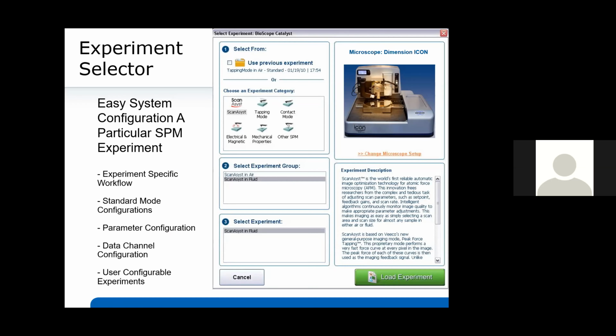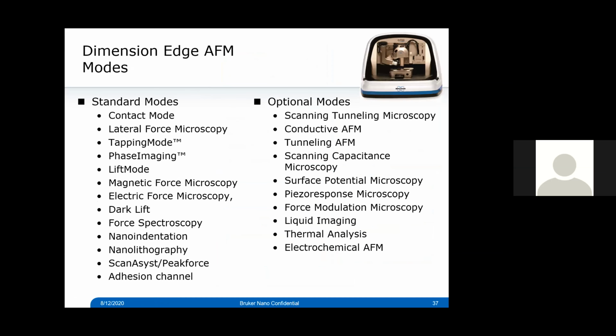Both these instruments, when you go into them, you'll have an experiment selector where you can choose the modes you want to run. So contact, tapping, ScanAsyst, which is the same as PeakForce mode. And then there's a bunch of different electrical and mechanical modes and some other things that don't fit into any of those categories. So these are saved workspaces, either from the factory or you can create your own and save one. These are the different modes. In fact, thinking about this, I actually need to edit this, but it gives you an idea.